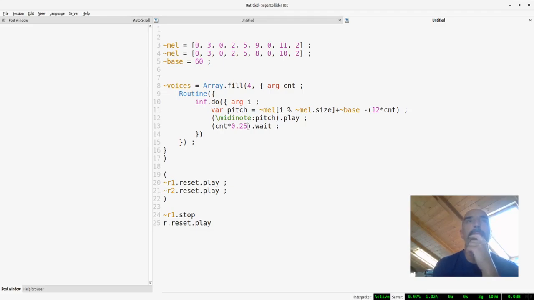So the first time CNT is 0, then it will be 1, so it goes lower in pitch and slower. But the point is that the first time CNT is 0, and here it's an issue, because we will have to wait 0 every time. That's a problem, because to wait 0 is just like omitting the whole wait, and if you have a routine omitting the time to wait, it will simply try to do the things as fast as possible.